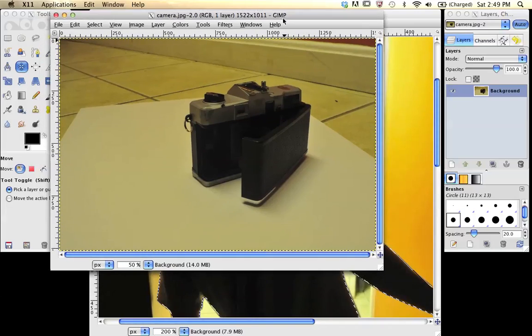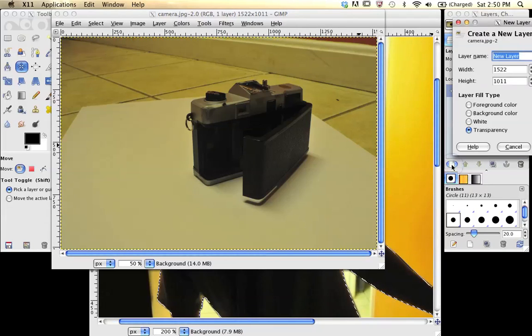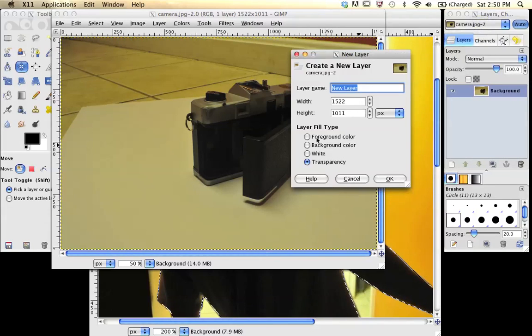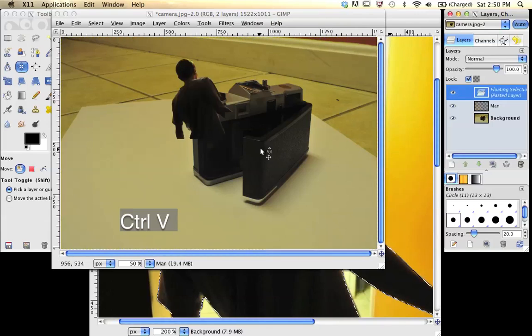So let's bring up the camera image. Alright, so what we need to do is we can't paste directly onto this layer. Why? Because if we paste it onto this layer, we wouldn't be able to move the man independently. So remember, we always need to paste it on a new layer. So let's create a new transparency layer. Let's name it man. Press OK.